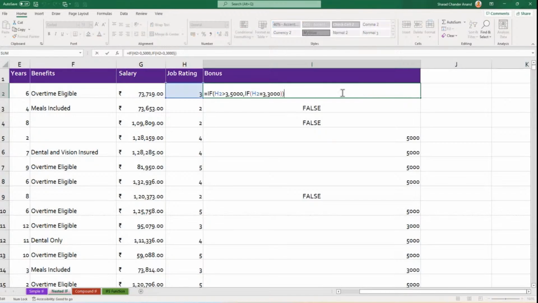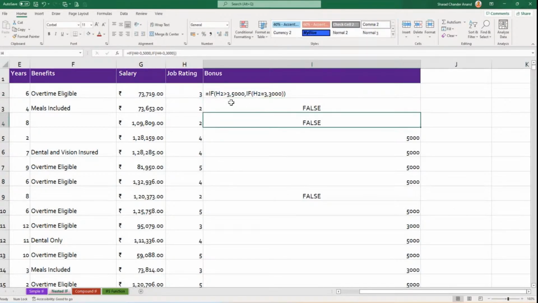So let me expose this formula for you. Over here, we are giving 2 different answers. If the condition is met, we're giving 5,000. If it's not met, if the value is false, we check again. If it's 3, we're giving them 3,000. Otherwise, leave them.